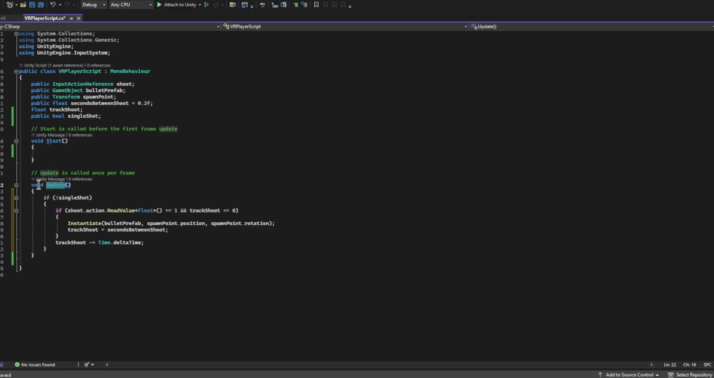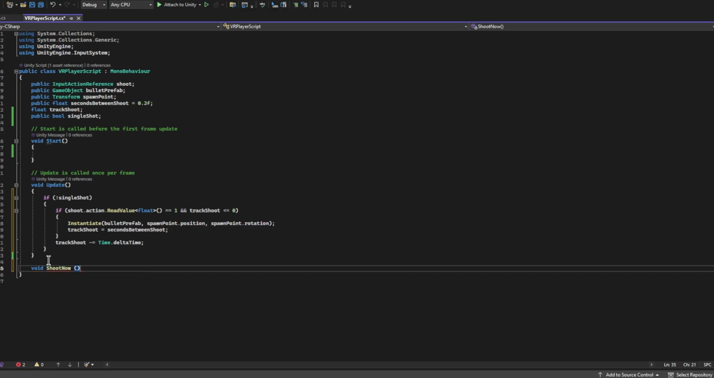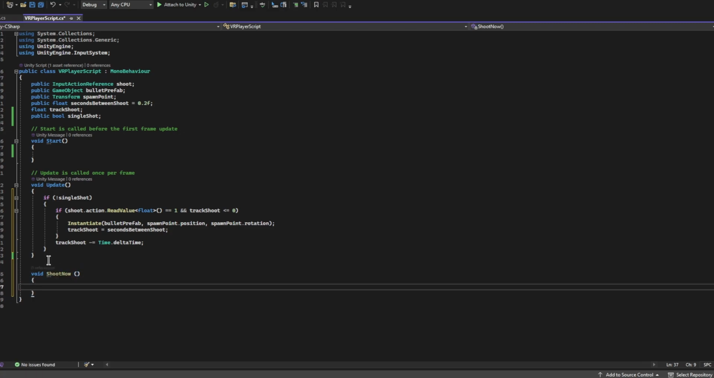So next we need to create a new void. So you can see that we have void update and void start. This happens at the start of the game, and this happens every single frame. So we're going to create our own custom void, and it will only happen when we tell it to happen. So to do that, you just write void, and then you name it anything you want. I'm going to call this shoot now. And then we need an opening and closing parenthesis. And now everything inside of here will happen anytime we call shoot now.